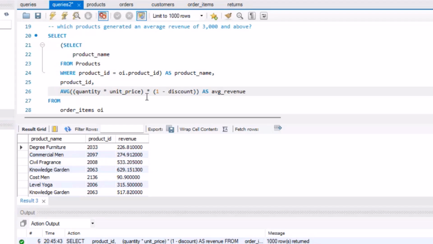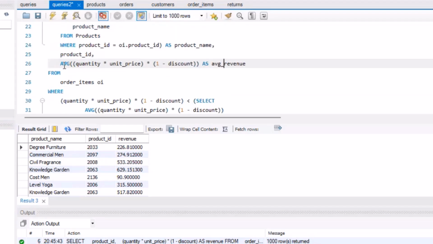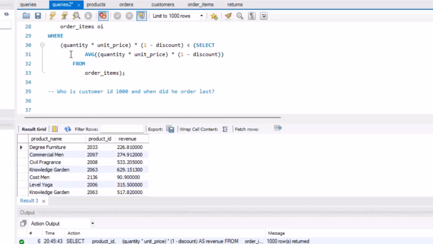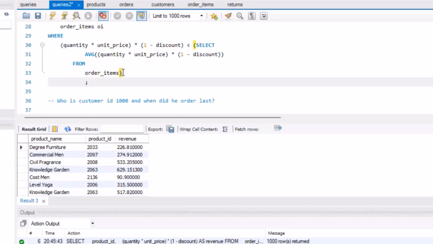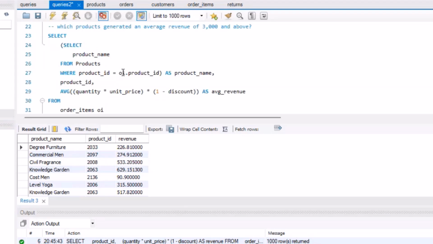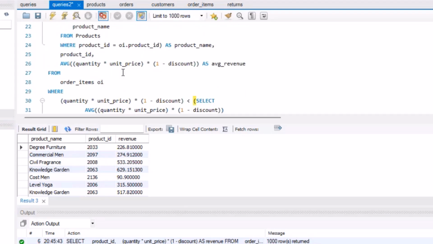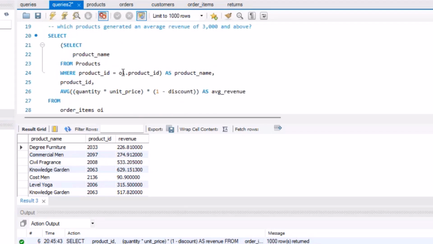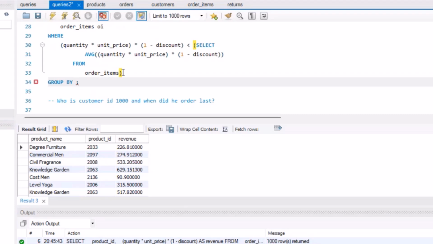All right. So remember that when you have an aggregate function alongside columns, you need a group by. And group by usually comes after where. So group by. So what are we grouping by? We are grouping by the product ID. So we are grouping by the product ID.